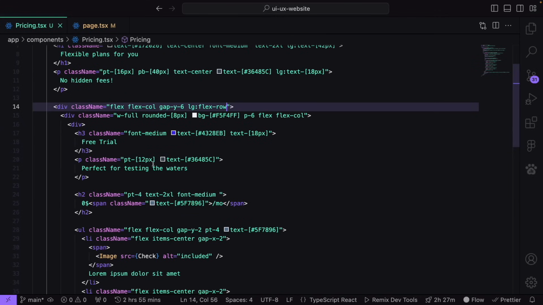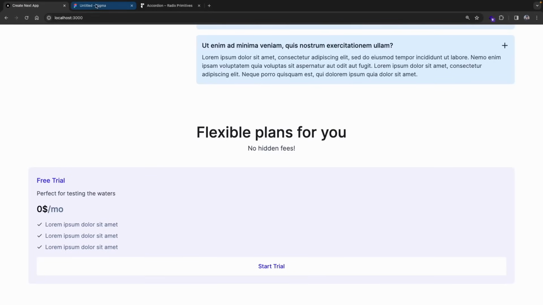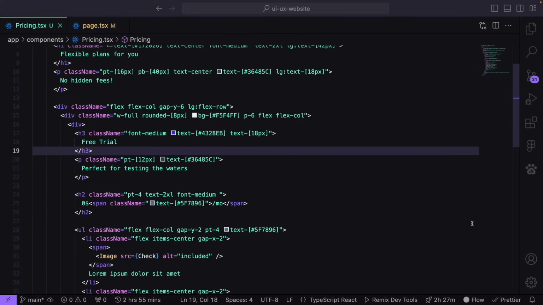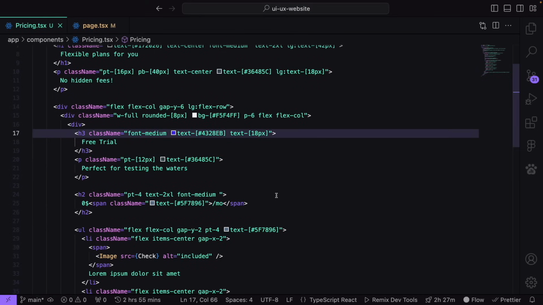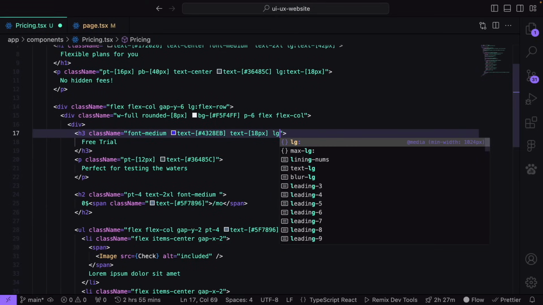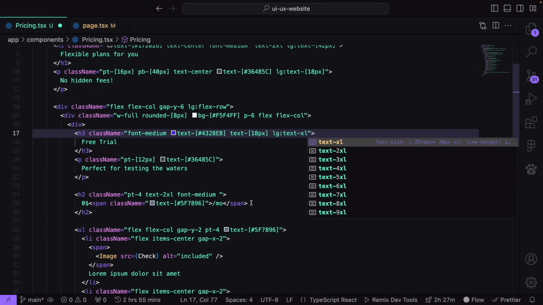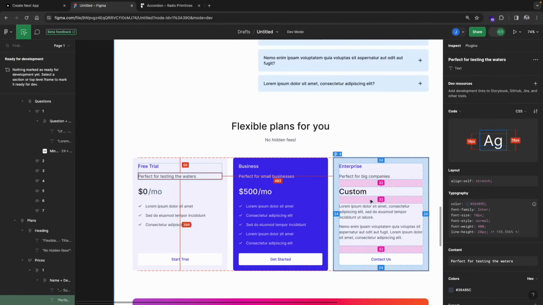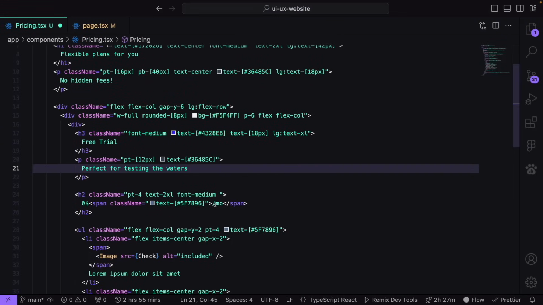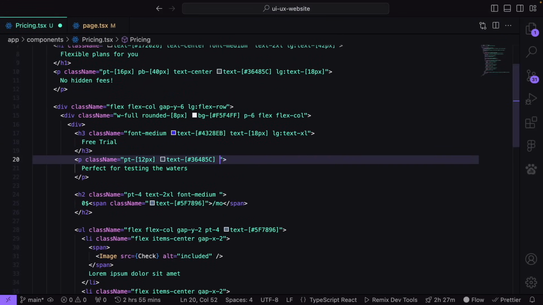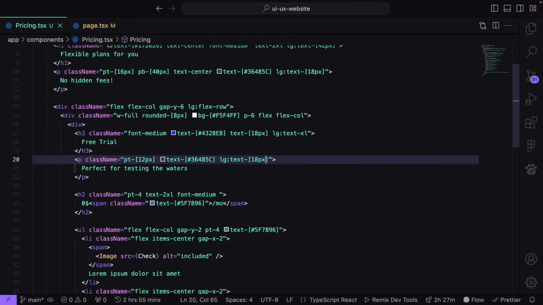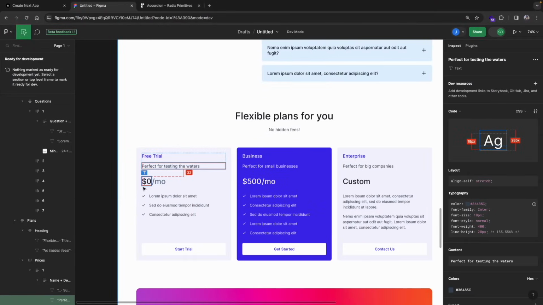Now let's actually also style our H3 right here, free trial. Do we have to change anything? So currently on desktop we have a size of 20 pixels. So let me change it right here to LG, and this should be text of XL. This is nice. Now for the P tag, this should be 18 pixels. So what we can do now is right here for the P tag on an LG device, text of 18 pixels. And then for the H2, let's see what we have right here.